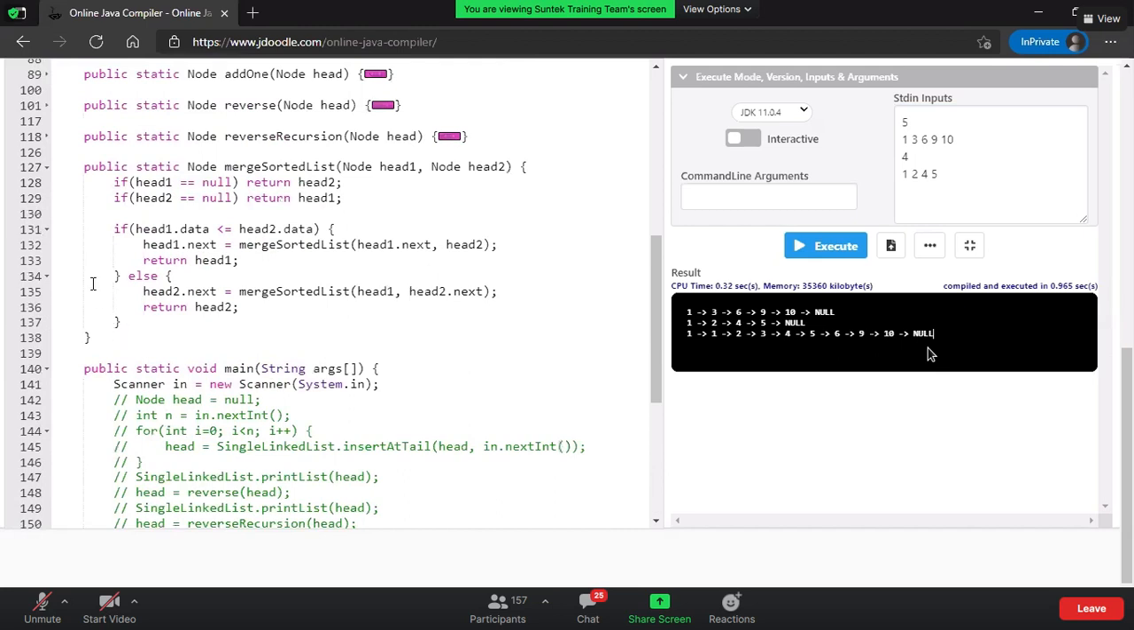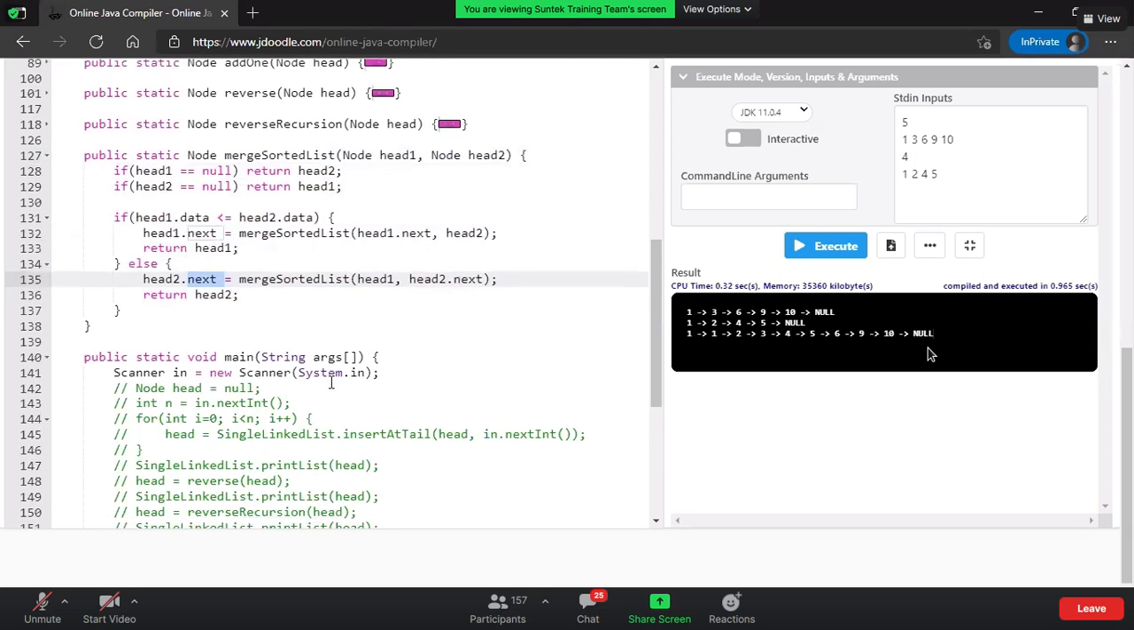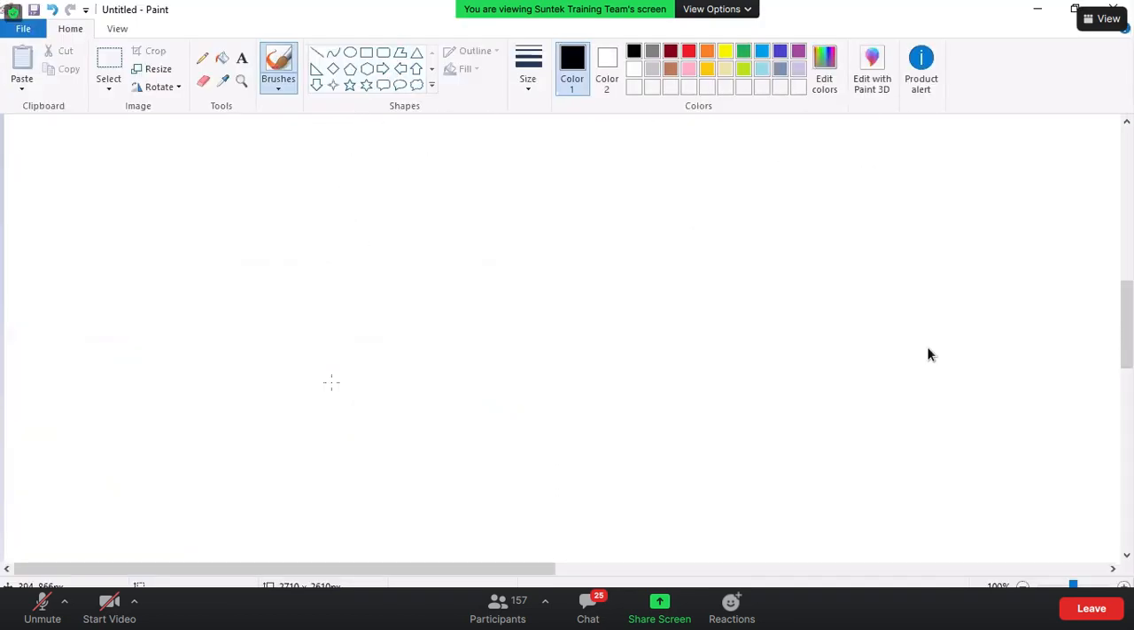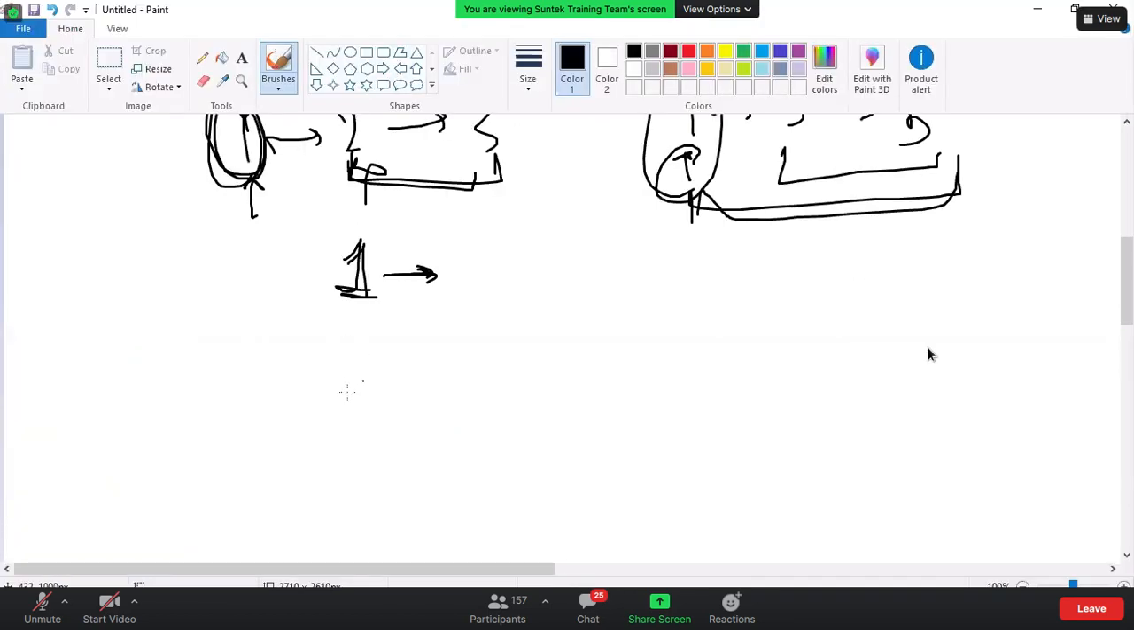Clear everyone with this approach? This is a recursive approach where we are just updating the next pointer. If you are doing it in an iterative approach, you'll have to be very careful with the pointers. In the iterative approach you can also do it by maintaining a while loop.